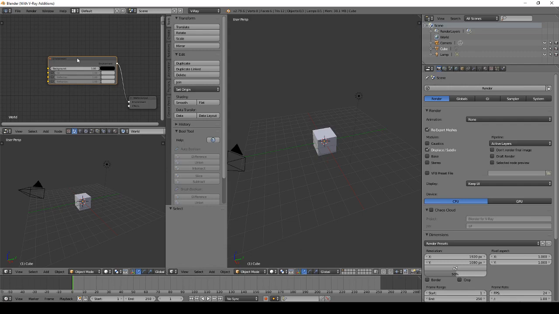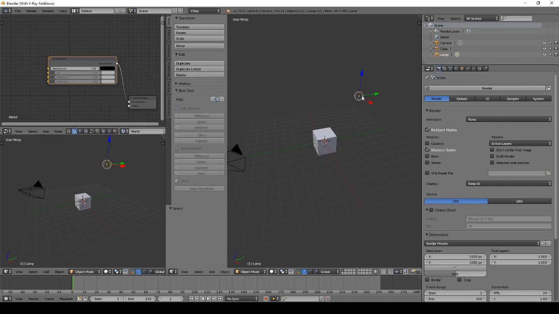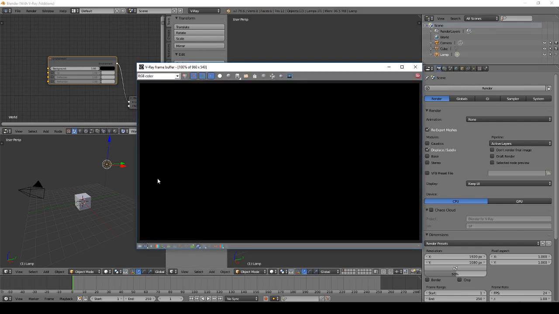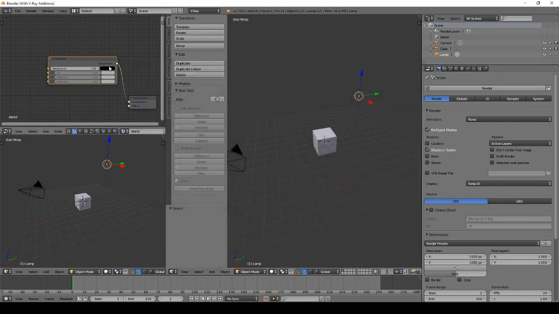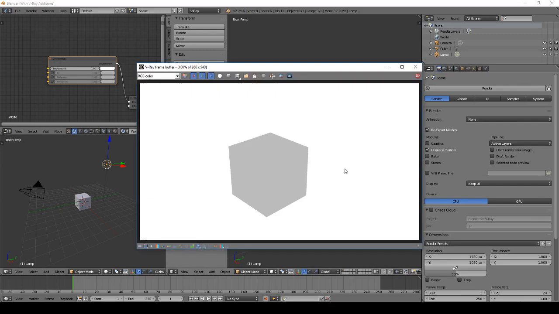Back to the environment. So now we have just a black background. If I disable rendering of this lamp, you can see just pitch black, right? So let's do it the other way around. Let's give the environment a background. Let's make it white. You see? So this is how you set up your background.